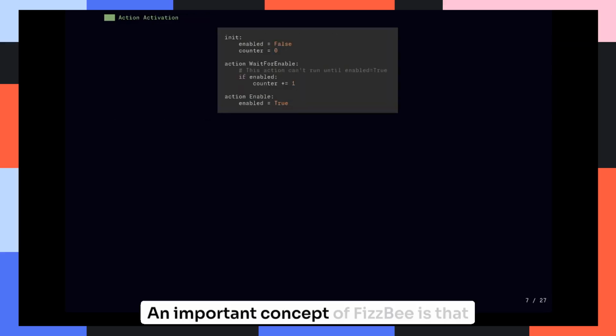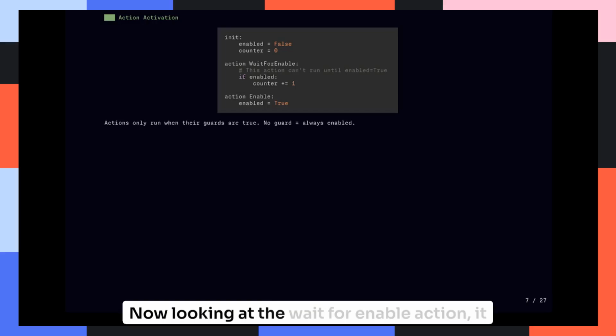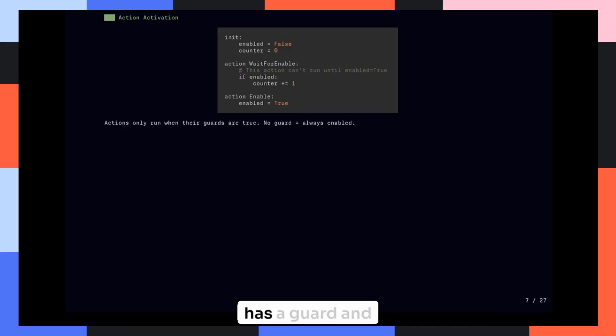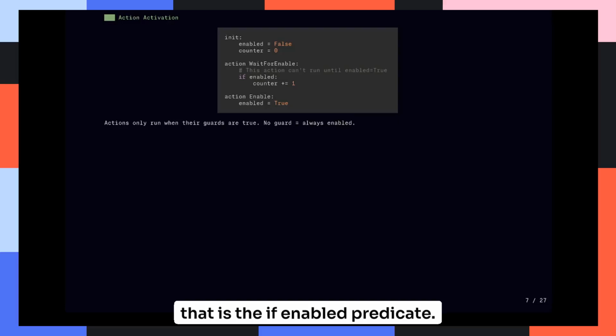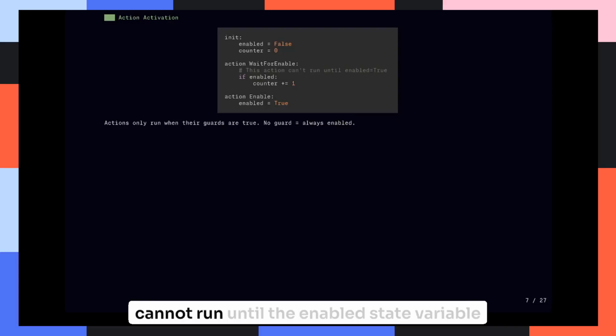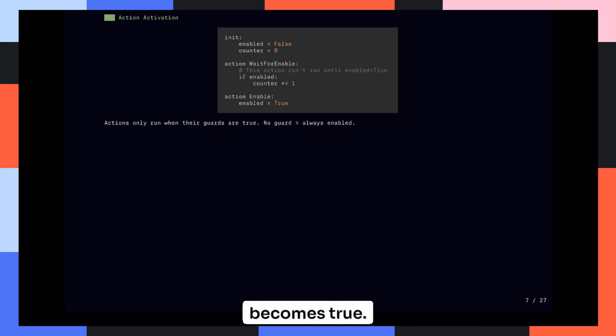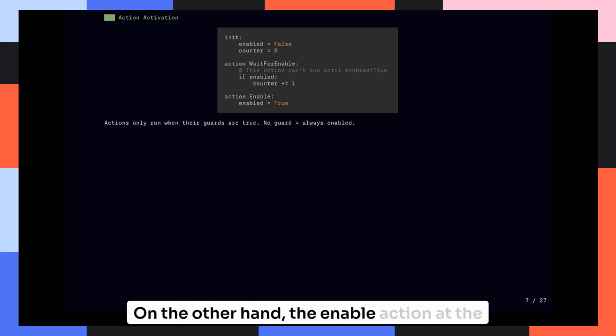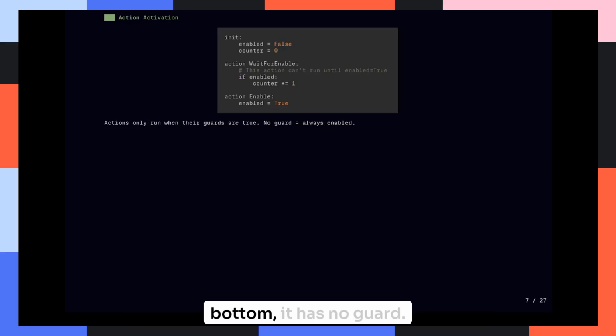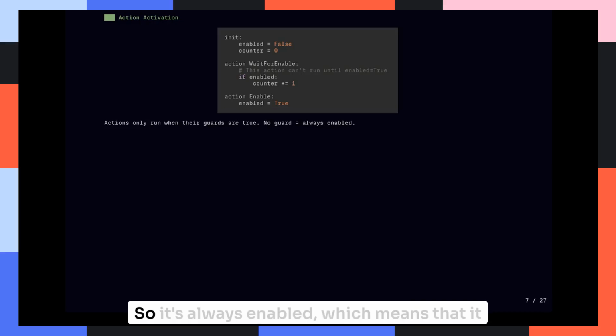An important concept of FizzBee is that actions only run when their guards are satisfied. Now, looking at the wait for enable action, it has a guard, and that is the if enabled predicate. This action cannot run until the enabled state variable becomes true. On the other hand, the enable action at the bottom has no guard, so it's always enabled, which means that it can run anytime.